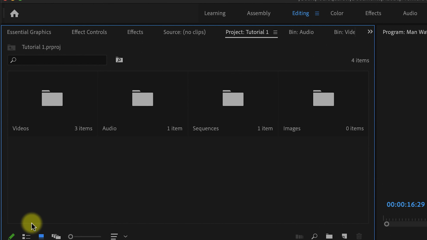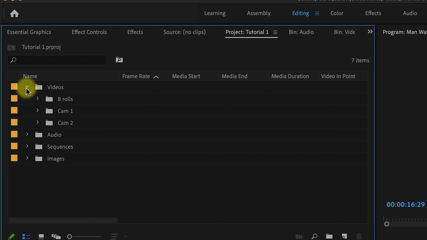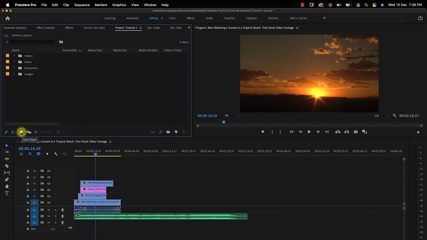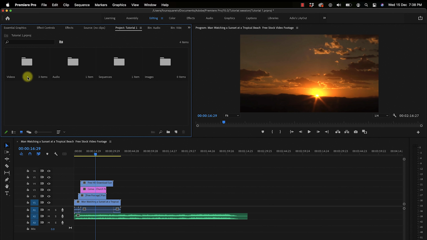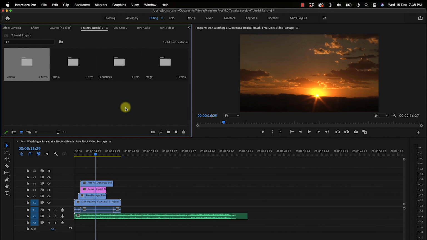You can change it to list view. You can see now I have changed it to list view. In list view, the project can expand and contract, so you can check it. You can see we have videos, B-rolls, camera 1, camera 2. You can switch it back to icon view. With icon view, you'll be able to see the thumbnails of the videos that you are working on.